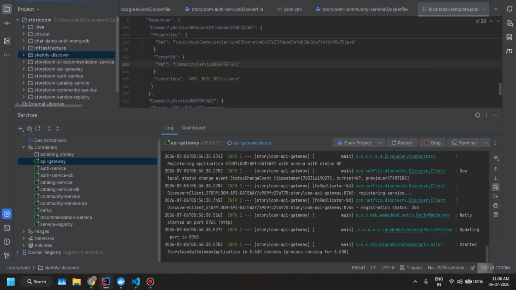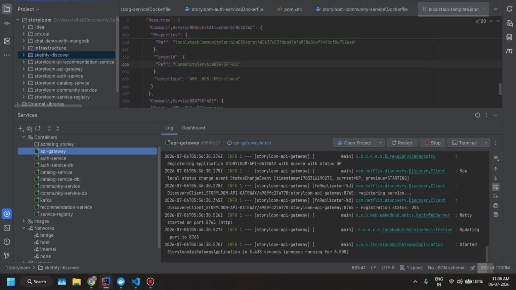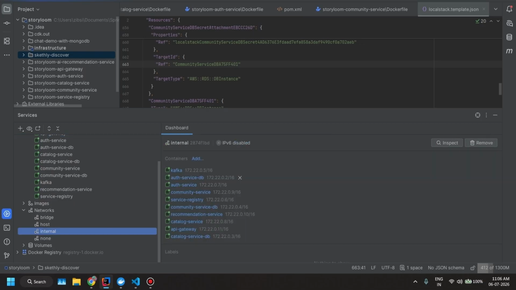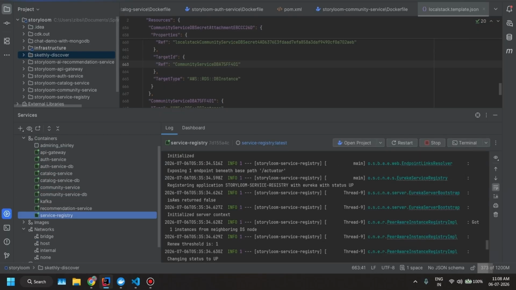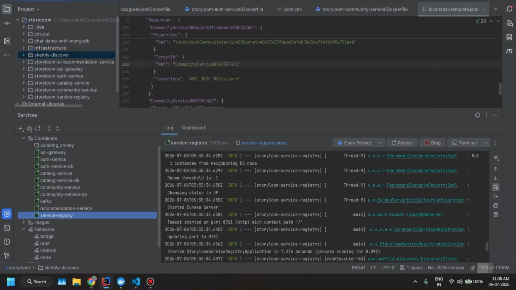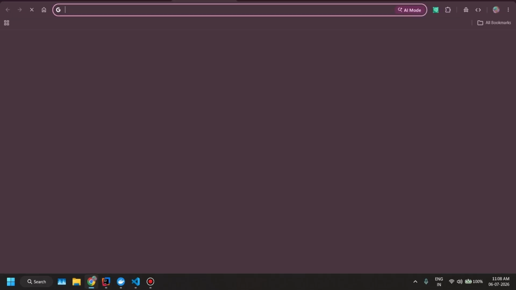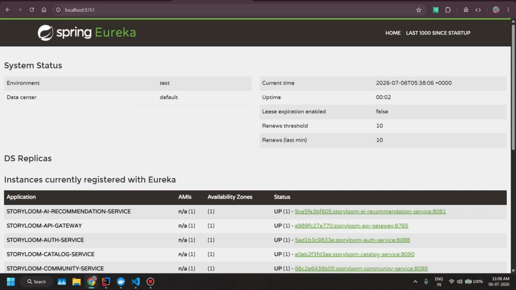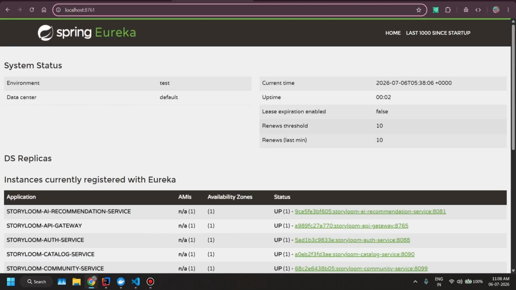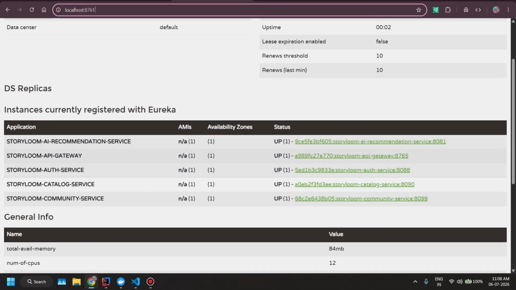All of these containers are running in same network, which is this internal. We can see this internal network is running all these services. So this is important. They have to be on the same network because the Eureka service registry has to discover these services. So if I go to service registry over here, it is running now. If I go to localhost 8761, it's running the Eureka server.